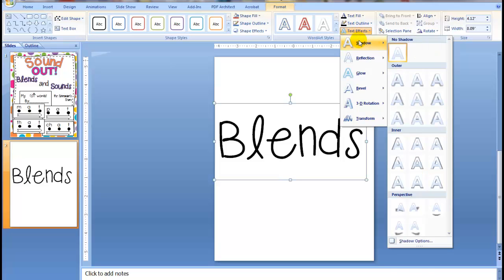The first one is to add a shadow to your text. You can see right when I rolled over it with my mouse, it added a shadow to my text. Now I really think that looks pretty good. I love adding a shadow to my text. It makes it feel like it's coming off the page, and it makes it stand out from the rest. So you can choose any of these.